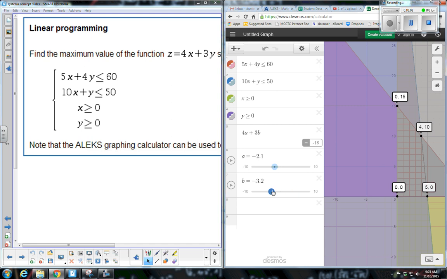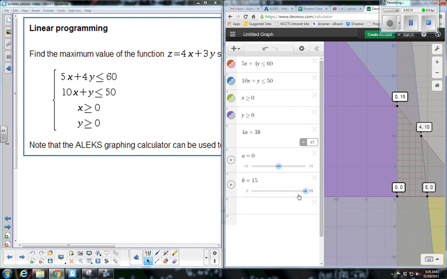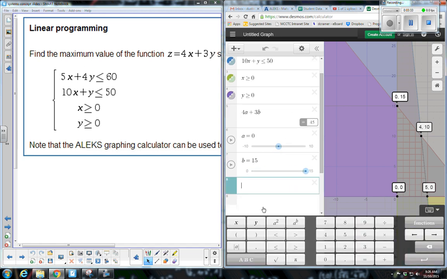So I'm going to move these values to each point. We're going to do 0, 15. So if A was 0 and B was 15, I'm going to have to change this step a little bit. We'll go up to 15, we'll go down to 0. So we'll go to 15 here. My output is 45. So I have a 45 for the first one.